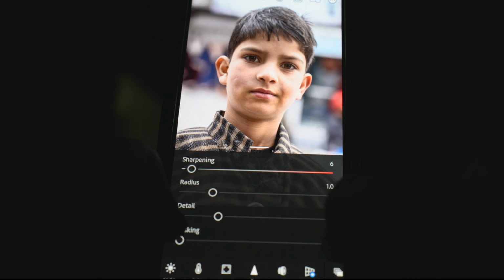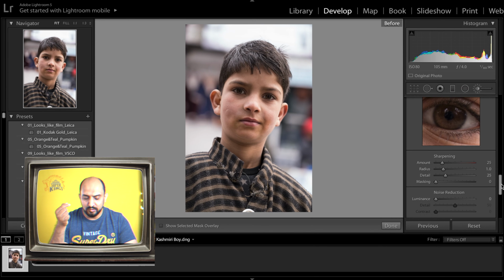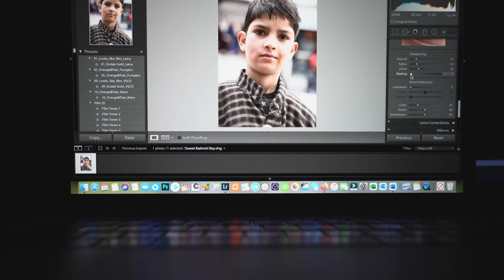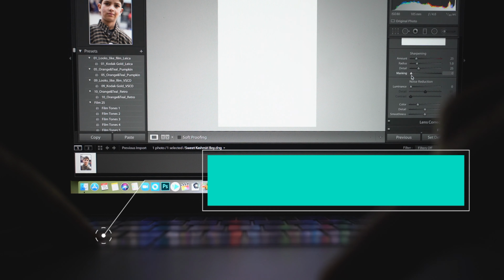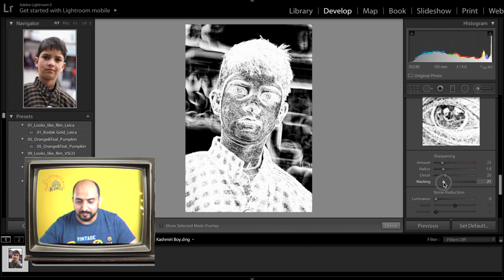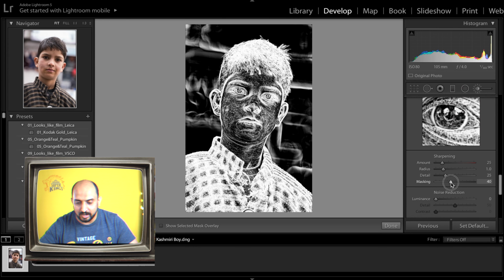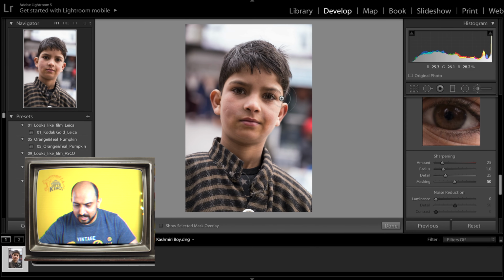Using the mobile, we used our thumb and our index finger to slide the masking, but here it is far more simple. Use the Alt key on your Windows or the Option key on your MacBook. Pressing down the Alt key on my MacBook, let's start selecting the area which we want to sharpen. Similarly, as we did in the mobile, we are looking at the area which is in white to be affected and not the black. Roughly around 50 should be fine.